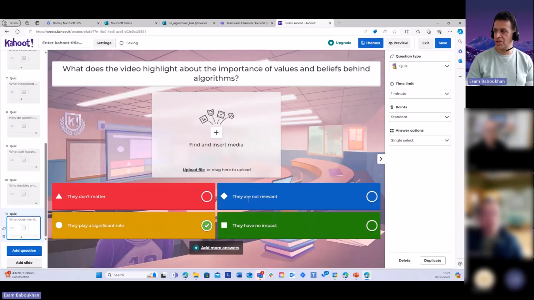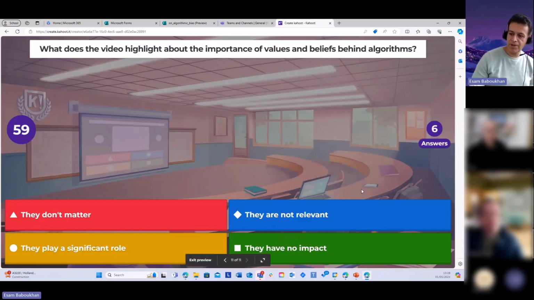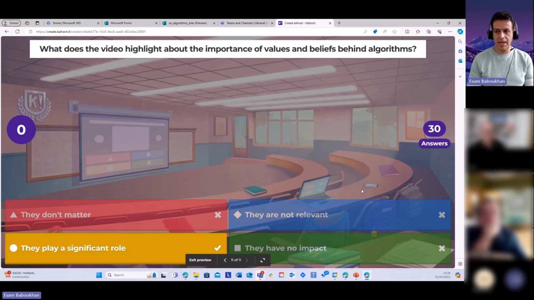We add the questions. We'll do a preview. And now we have our questions without the images. Obviously, you should go and add images there. So that is the Kahoot, and that's the same principle with quizzes and some of the other platforms there.